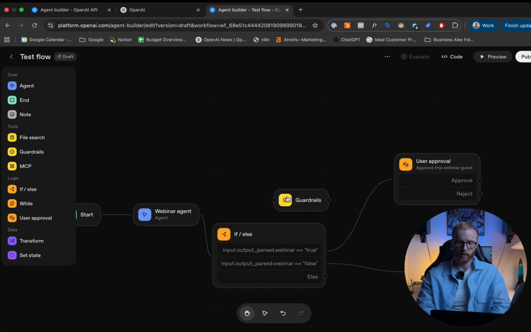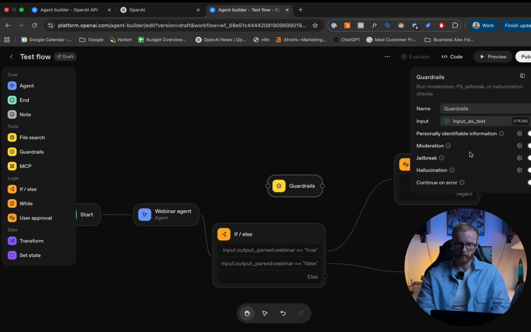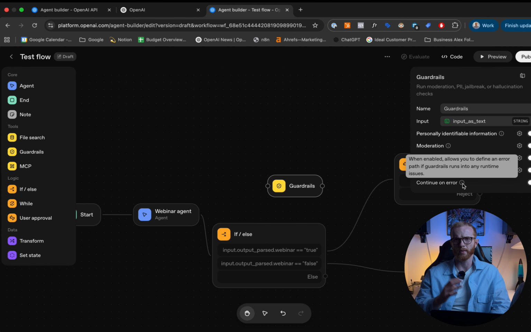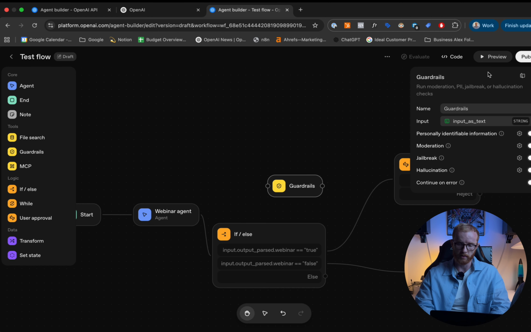All right, and then we also have the guardrails, and here we can, for example, say, okay, check for hallucinations. We can check that, and there's some different other options you can choose. I don't know how often you're going to use this continue on error. I guess that's something you would also use sometimes if you want a workflow to continue even though there's an error. But I haven't used this very much.